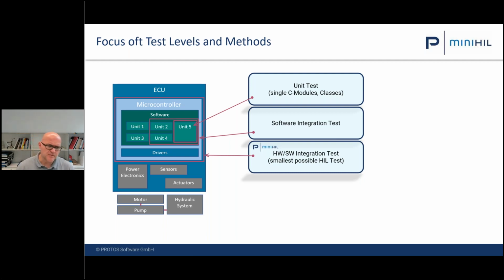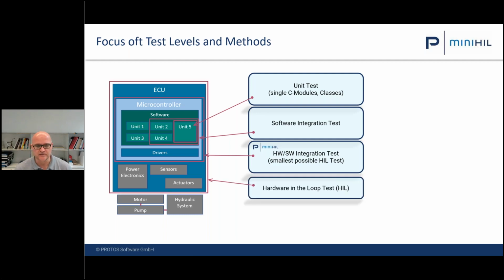The next step is if you include the complete electronic control unit with the sensors, with the actuators, with the power electronics, then you can maybe run a hardware-in-the-loop test, a big hardware-in-the-loop test. That's already really expensive, slow, and really hard to automate with continuous integration, because the equipment is expensive, and so it will never be free for automation, basically.